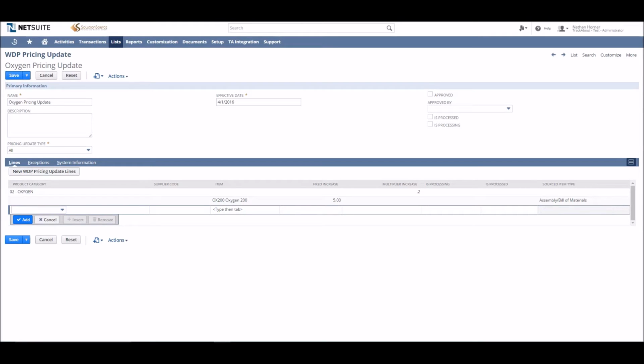But how do you handle pricing updates? It isn't feasible to go to each item or customer individually if you want to mark up the pricing. For that, we have the Pricing Update tool. We have a tool that lets the users batch increase prices. These records are for specific items, categories, or supplier codes. There can also be certain customers that are exempt from the increase.